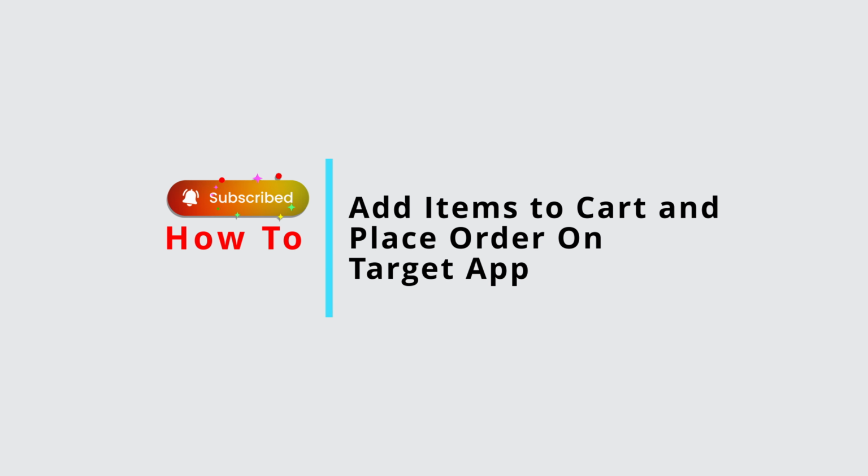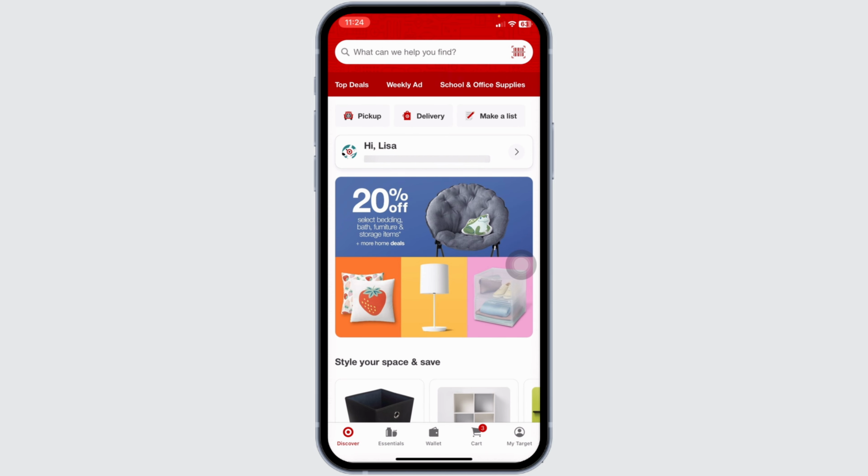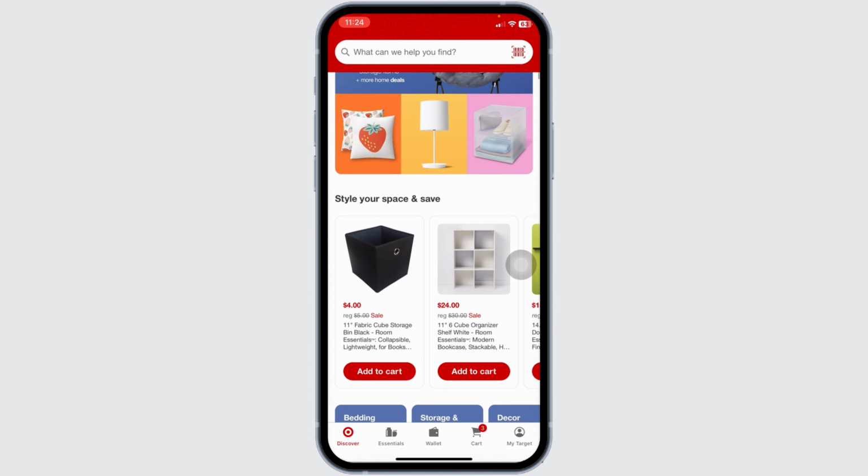How to add items to cart and place order on Target app. Let's get started. Launch your Target app. Make sure you have already logged into your account. You'll land on the Discover page.